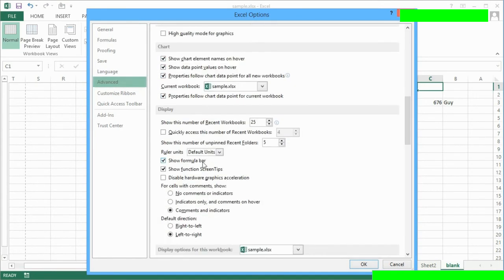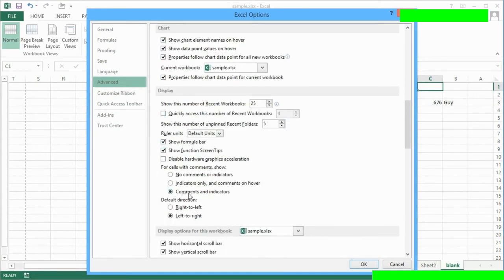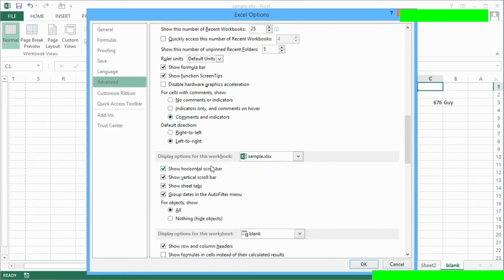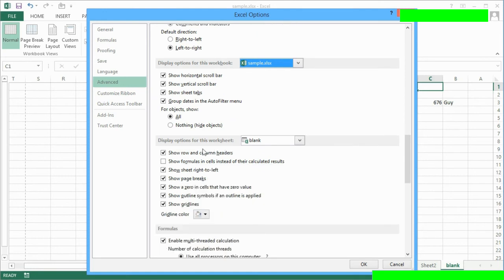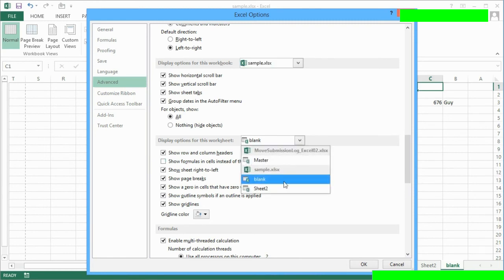You can see we have a display section, and that controls display of a number of items such as the formula bar and the screen tips. Then we have display options for this workbook, and you can change that to any other open workbook. Anything you do here will only affect the current workbook. Anything you do up here will affect Excel. So if I open a new file, it won't have the formula bar if I've turned it off. Anything you do here will only affect the current sheet or another sheet within your file.